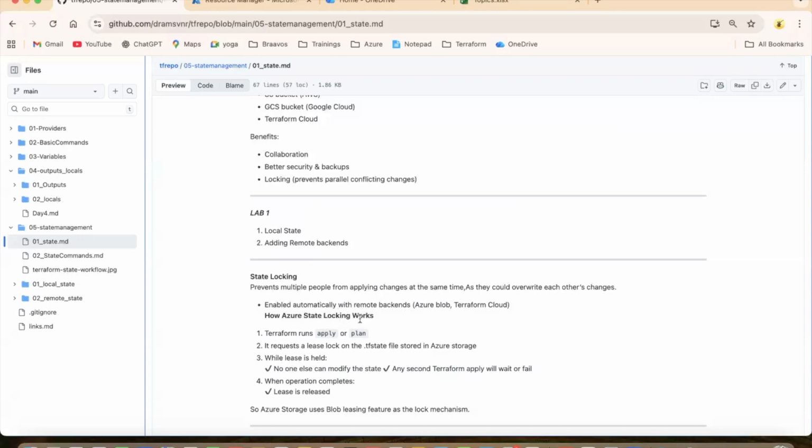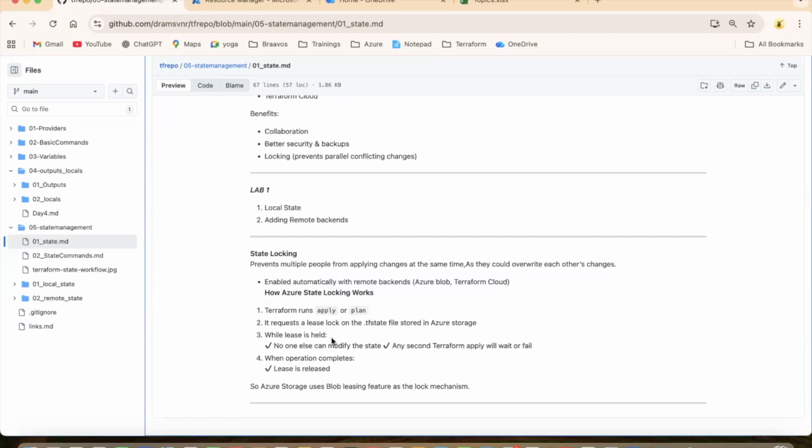How Azure state locking works, let's see. When Terraform runs apply or plan, it requests a lease lock on the .tfstate file stored in Azure storage. So once you run Terraform apply or Terraform plan, it will contact Azure Cloud and request a lease lock on the tfstate file stored in Azure storage. While the lease is held, no one else can modify the state.